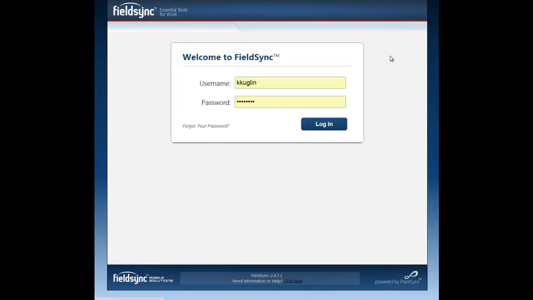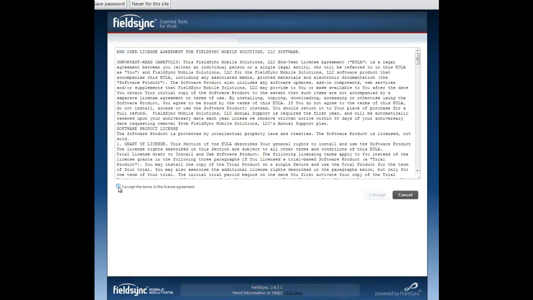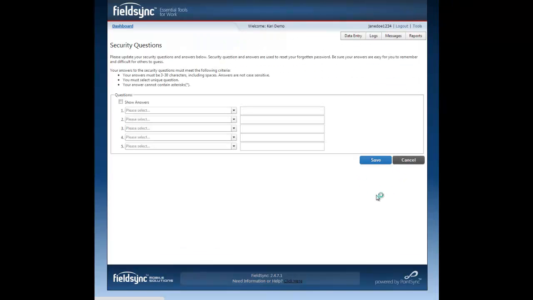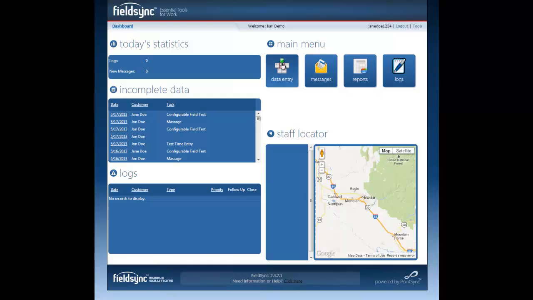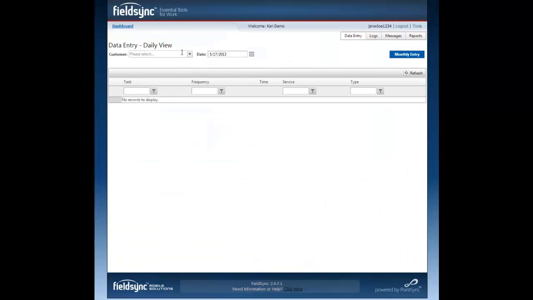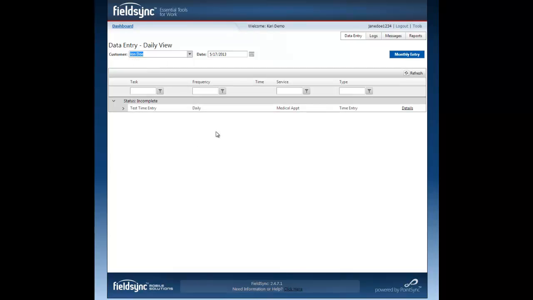And now when I log out and log in as Jane Doe 1234, I will accept my license agreement. And I can skip the security questions for right now. But when I come into data entry, you'll see that I have all the J names, and when I select John, you can see here I only see one task, although John has several tasks. But since it falls under the service of medical appointment, then I have visibility to it and I can go in and do data entry. So that is a quick overview of how you set up and create new users.